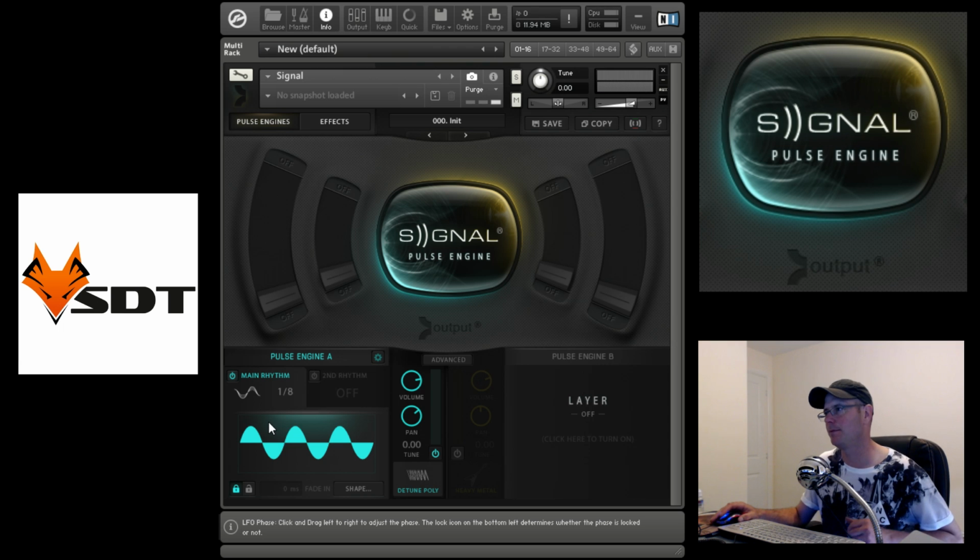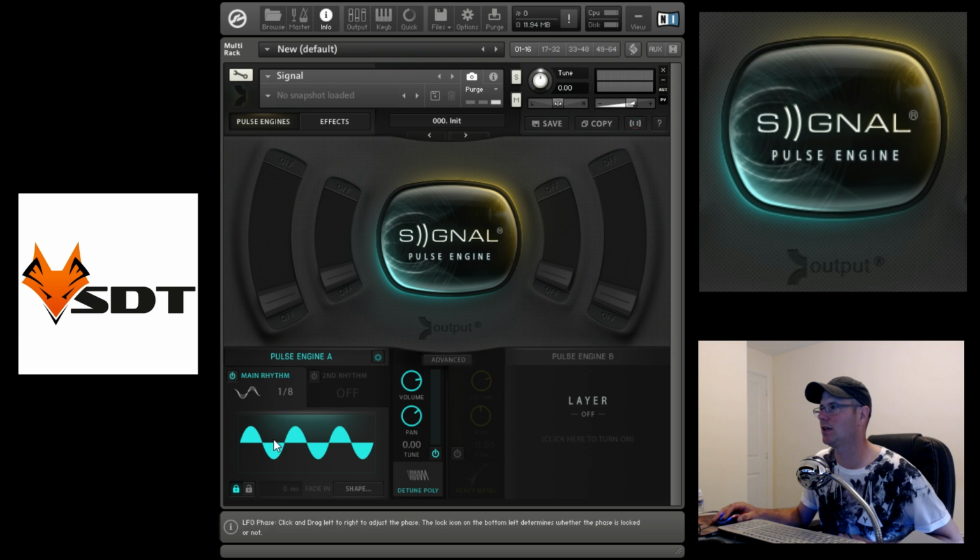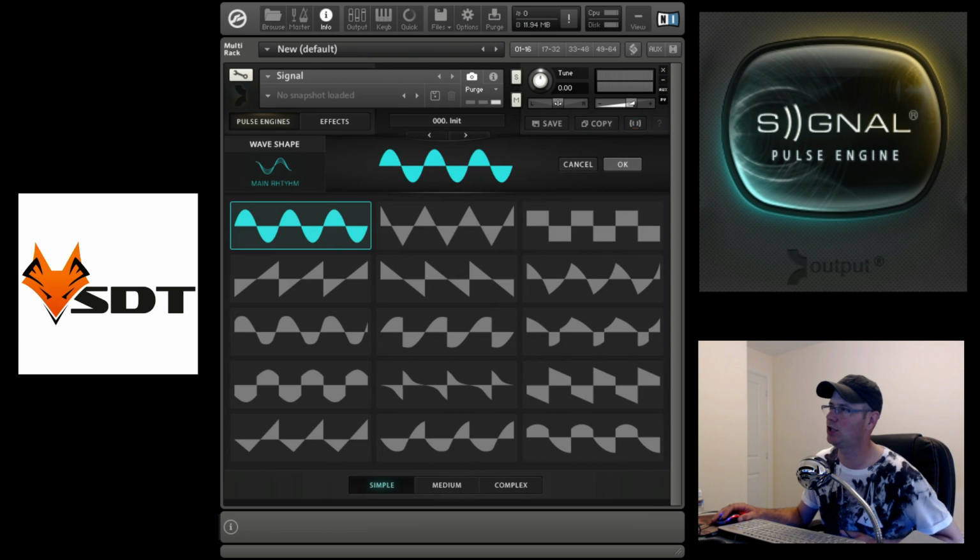So rhythm. What is a rhythm? It can either be an LFO, which is a basic wave. It can be a step sequencer. It can be an ARP that will actually transpose the notes, or it can be a looper. In the wave section, to choose the different waves, you click on this shape box at the bottom. There's loads in here. You can see these are all the simple ones. These are your basic waveforms.